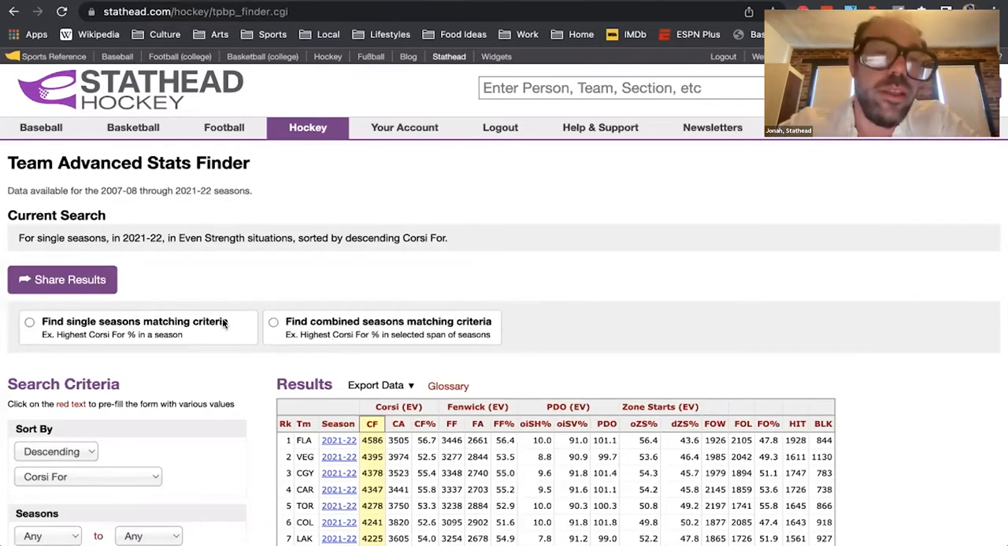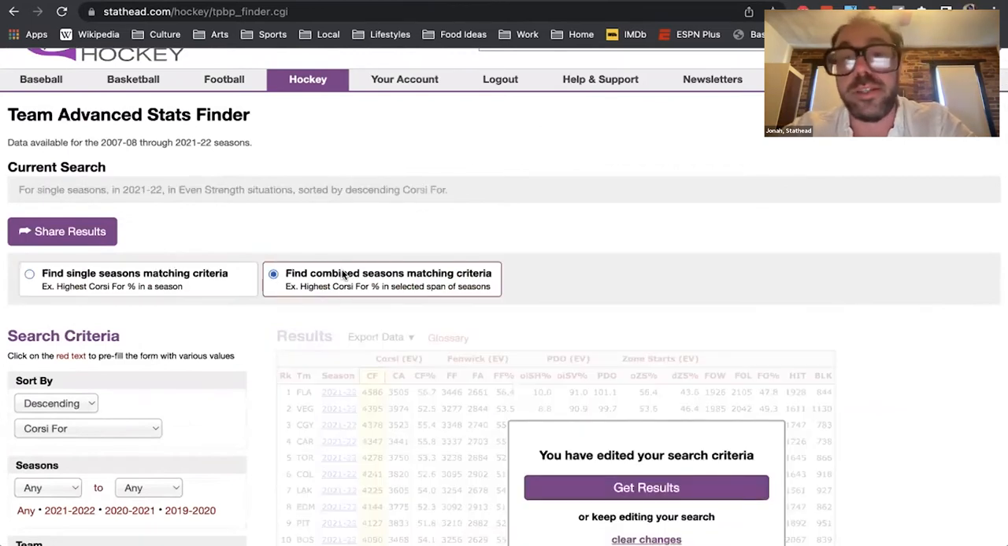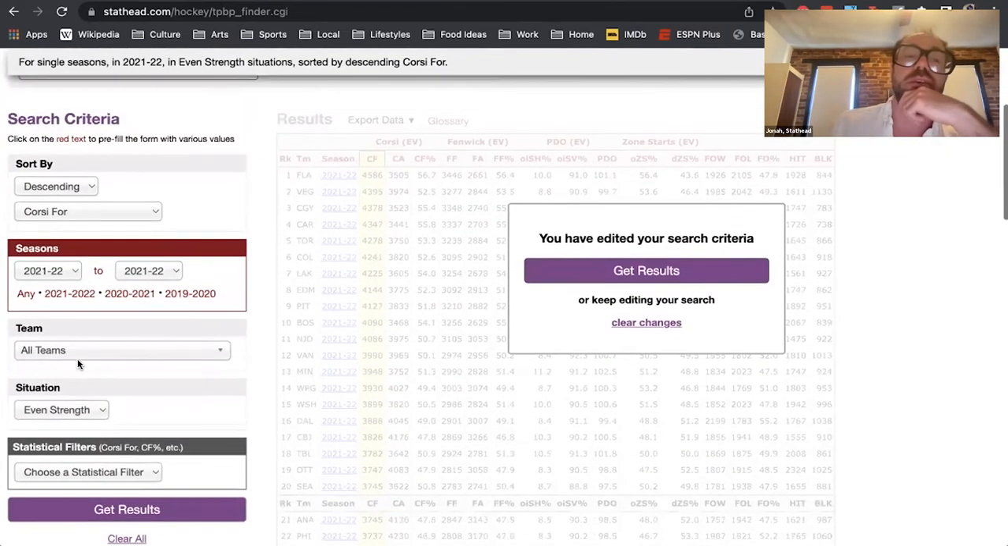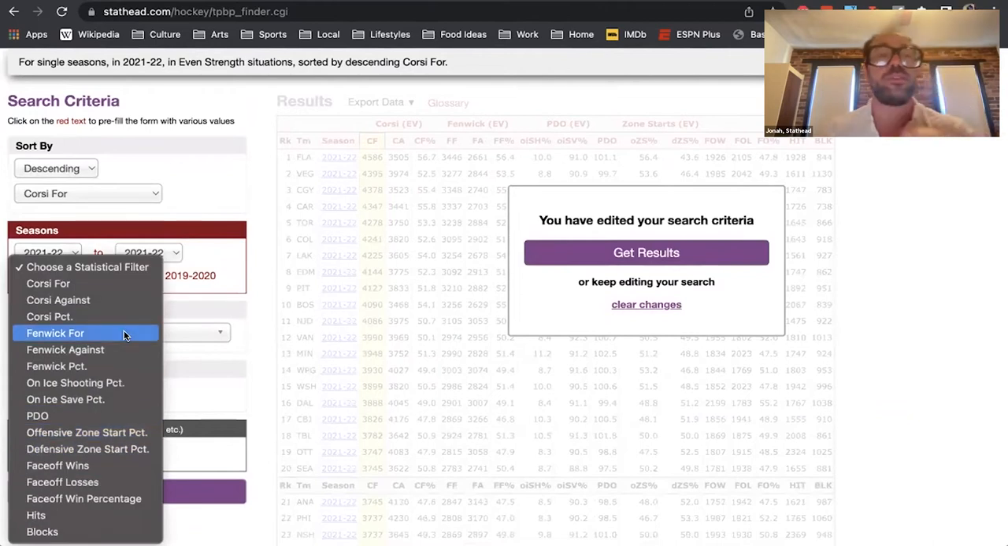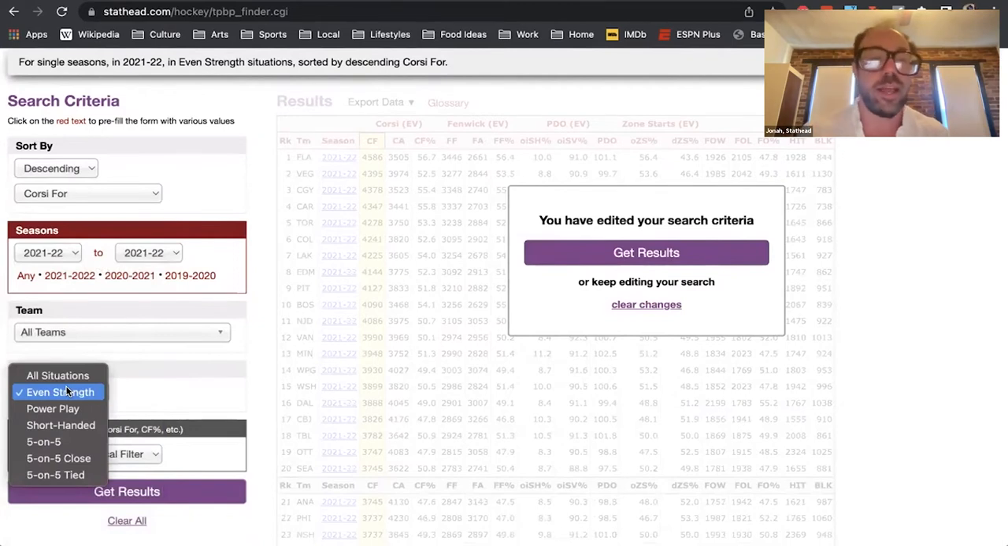In the Team Advanced Stats Finder, you have the option to look up single season stats or combined seasons over a range of years. I'm going to stick with single season since we only really care about this year. You'll see that we have filter options, both the statistical filters for the actual stats in it, but we can also filter by situation. So we can get even strength, which is typically what you're looking at for a baseline, but you can also dig into power play and shorthanded stats. You can also get 5-on-5 when it's close, 5-on-5 when it's tied, anything like that. So you can really narrow down your research.